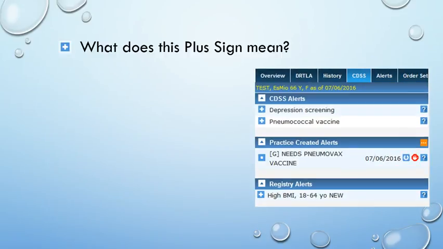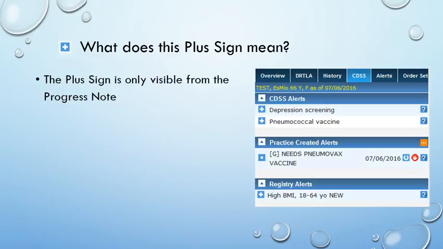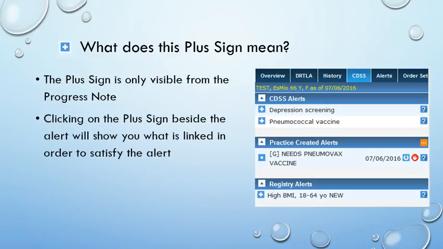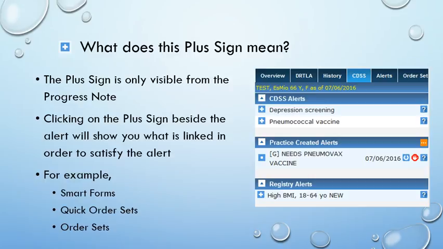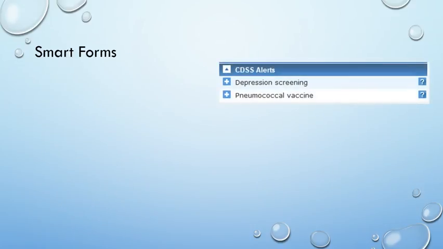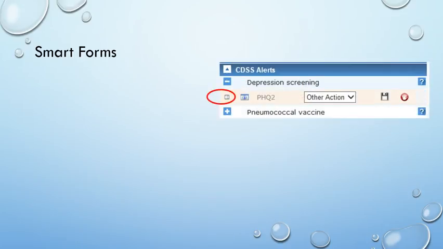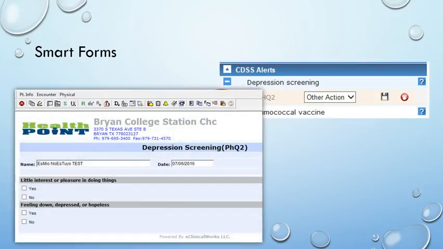So what does this plus sign mean? The plus sign is only visible from the progress note. Clicking on the plus sign beside the alert will show you what is linked in order to satisfy the alert. For example, smart forms, quick order sets, and order sets. Let's take a look at a smart form. The depression alert is linked to a smart form, and clicking on the gray arrow will cause a smart form to open.